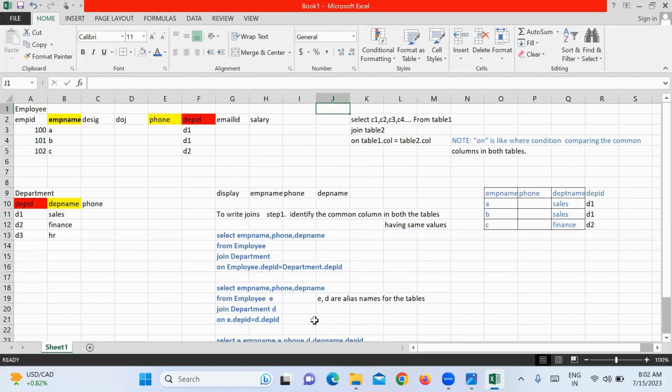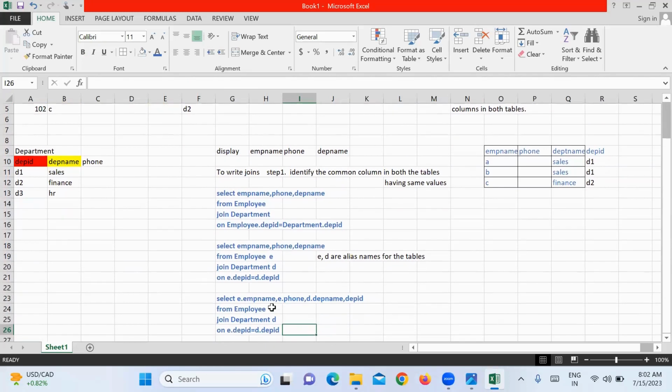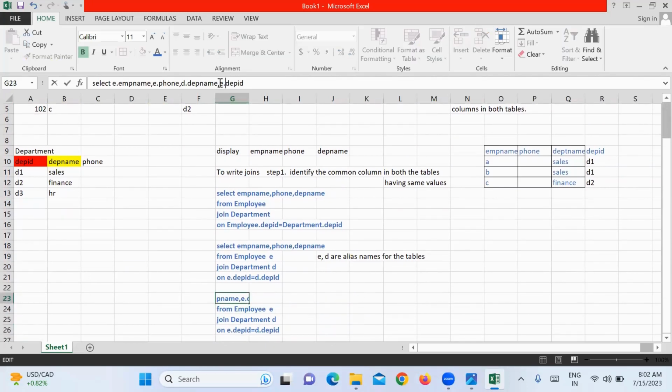Can we also put E dot department ID, sir? Yeah, department ID you can take from any table of your choice, of your wish, as I told you. You can take it from anywhere. It is the same, no problem.